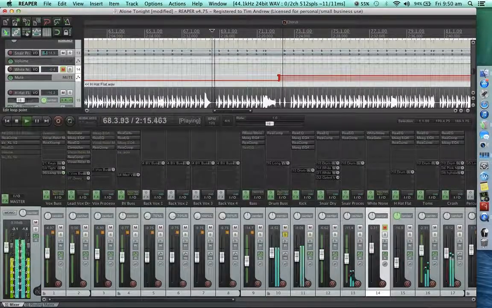So you move from the gated reverb, and you get a nice change.